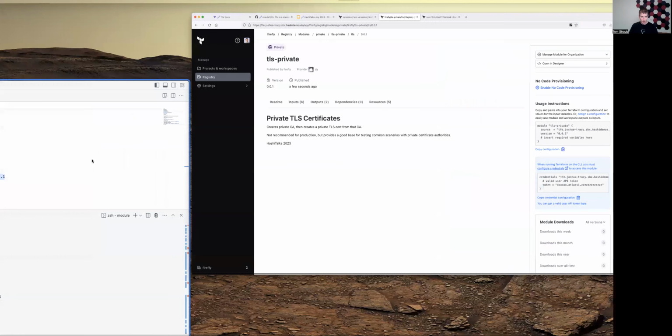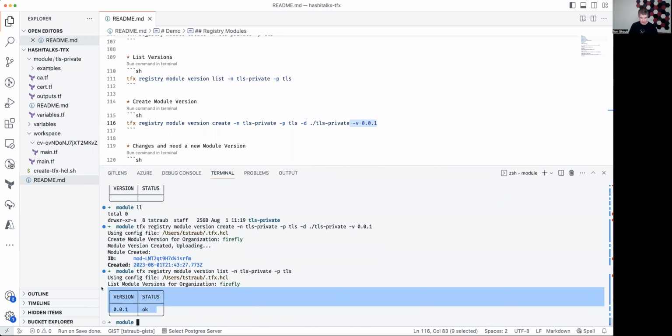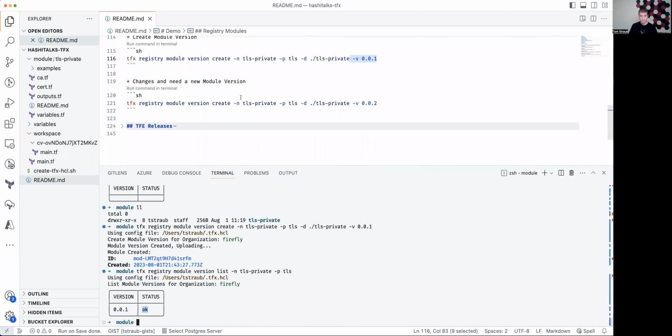Now, if I go back and list my versions, you'll see versions are good. The reason this okay status is important is because if you didn't upload properly, it could cause some problems. So that status will tell you if things are looking good. In this case, they are.